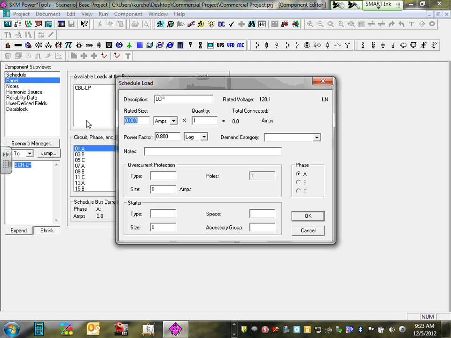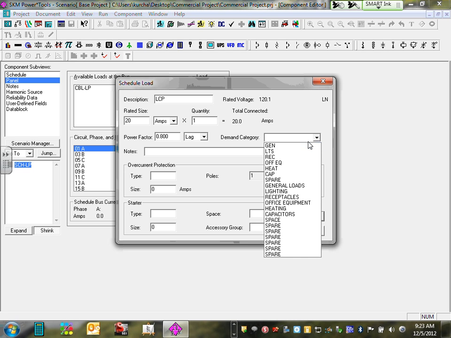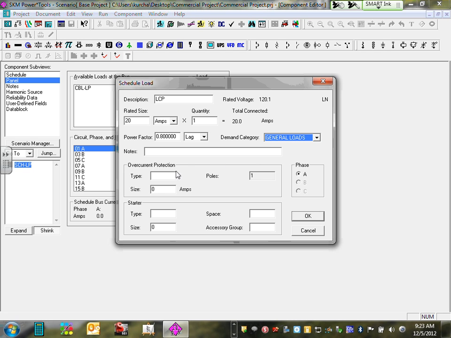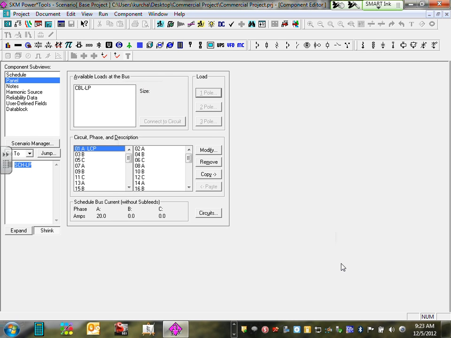The load on this one is not a rated load. I'm just going to say 20 amps. The load is general load, and the overcurrent protection device is 20 amps, and no starter, nothing, and single phase, and off it goes. Here's your lighting control panel fed from the lighting panel. Gentlemen, you fill in the same thing. The most important thing you need to do is say whether it's single pole, 2 pole, or 3 pole.